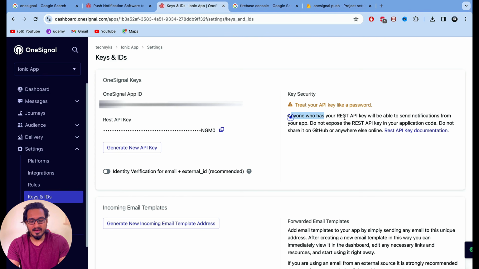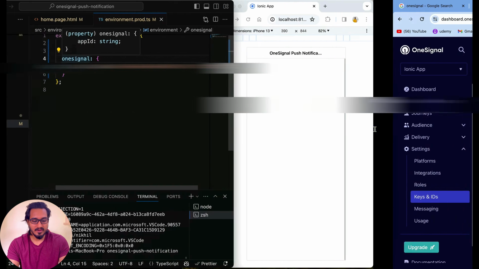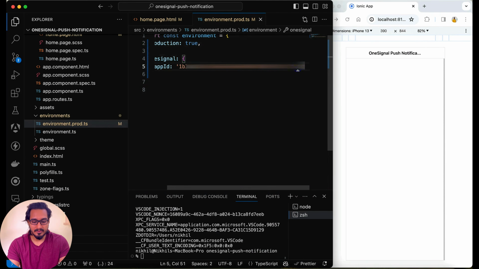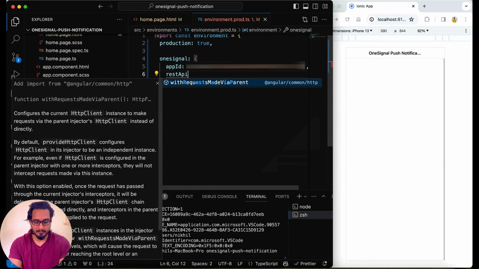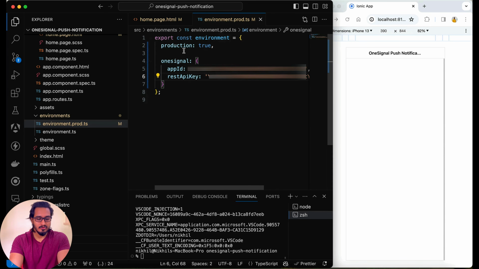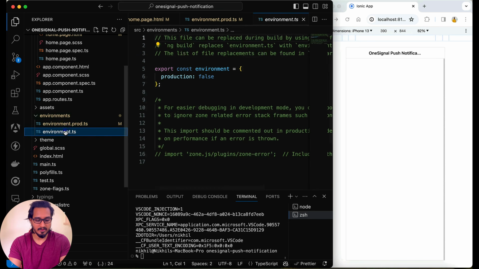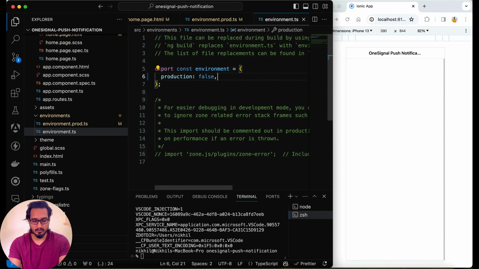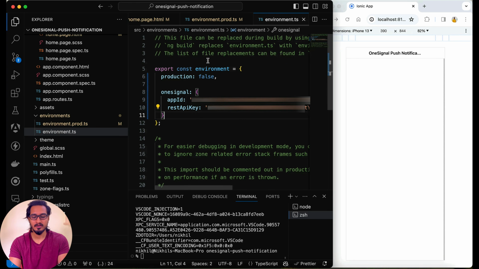Anyone who has the REST API key will be able to send notifications from your app. Do not expose the REST API key in your application code. Do not share it on GitHub or anywhere else. Definitely you should not share it. Alright, so we have that. Now I'll simply pass the REST API key here. Fine. So our configuration is ready, but I have it in the production one. Let's pass it in the development one also in this particular way, and we are good to go.